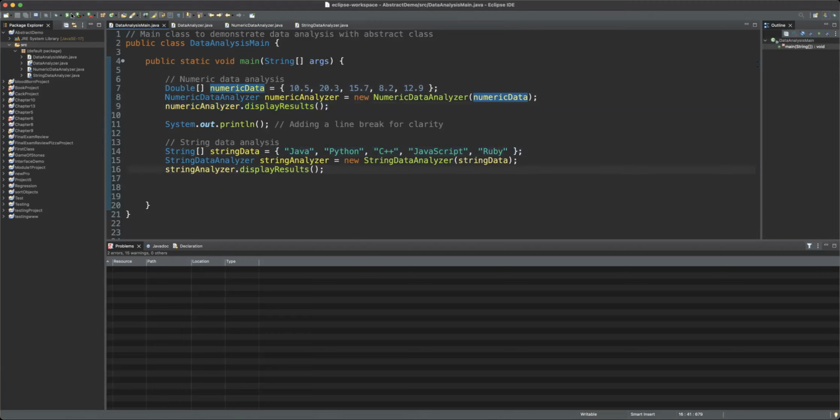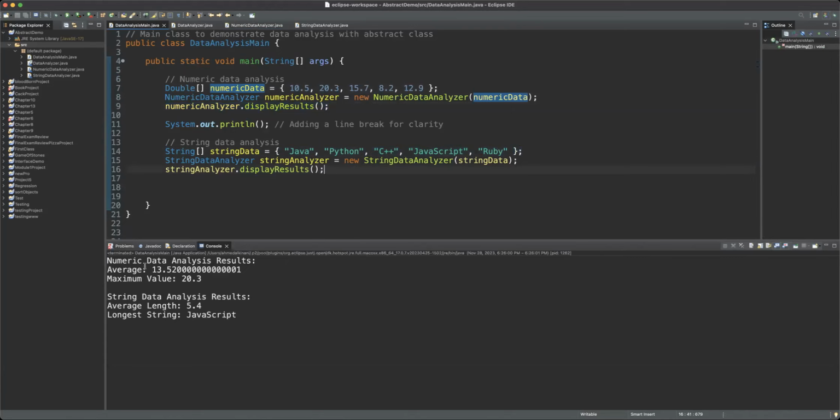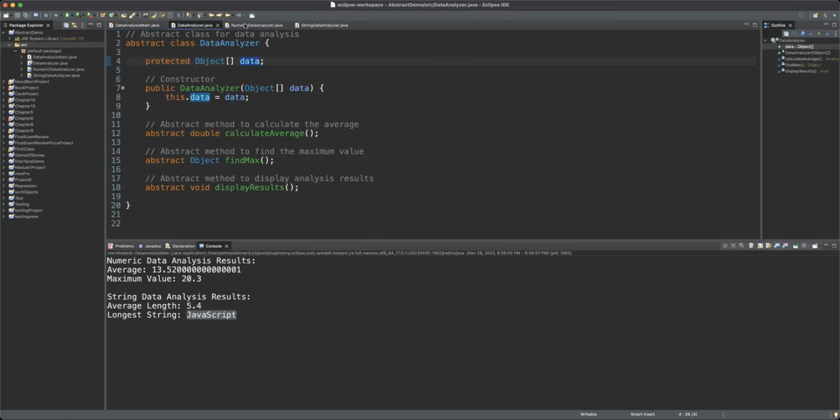And if you run it right now, you'll see that this is the average of the numeric analyzer. And this is the maximum value that we have here. And this is the average length. So if you just add all these characters together and divide it by 1, 2, 3, 4, 5, you'll get 5.4. And then the longest string here is JavaScript. And this is, again, what we mean by abstract.